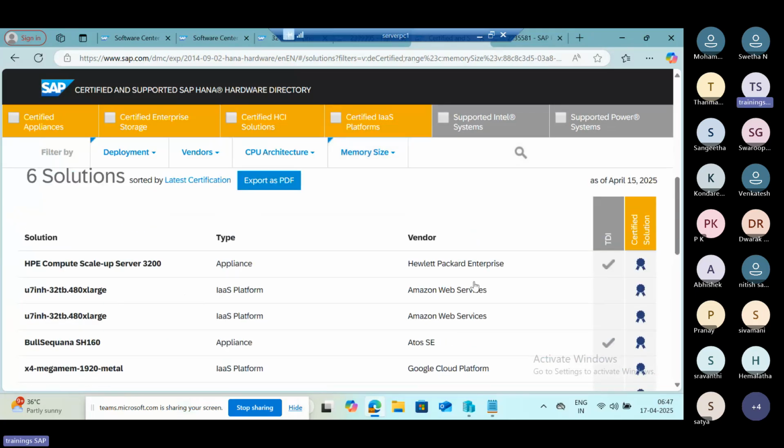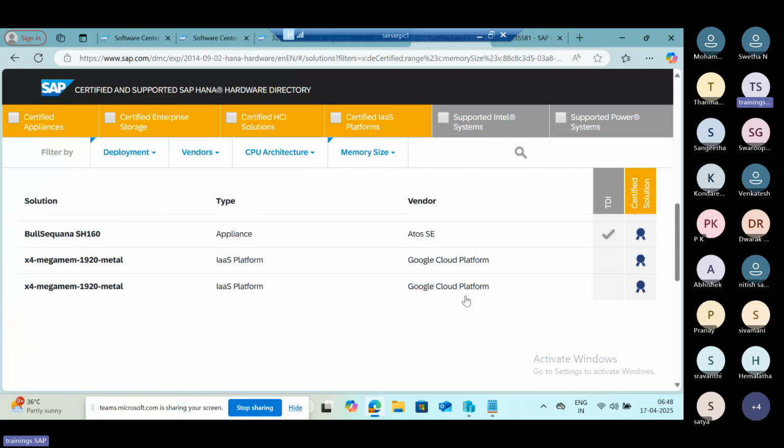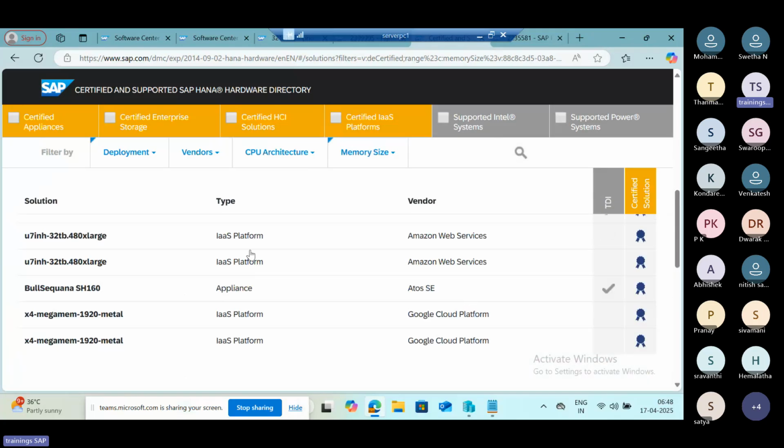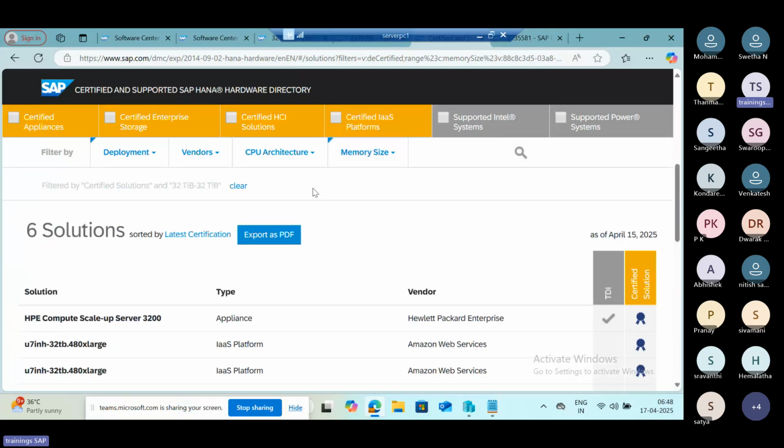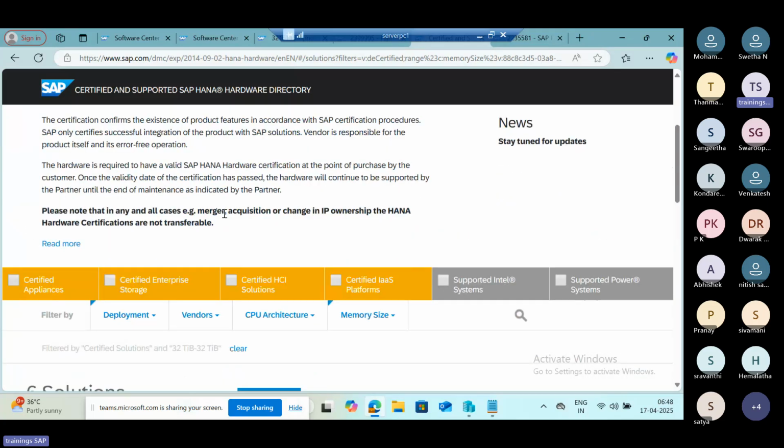Amazon, HP, Atos, GCP. Only these are the infrastructure providers. They will provide 32 terabytes of RAM to the customers, which means your HANA will support up to 32 terabytes here. That is the main thing here.